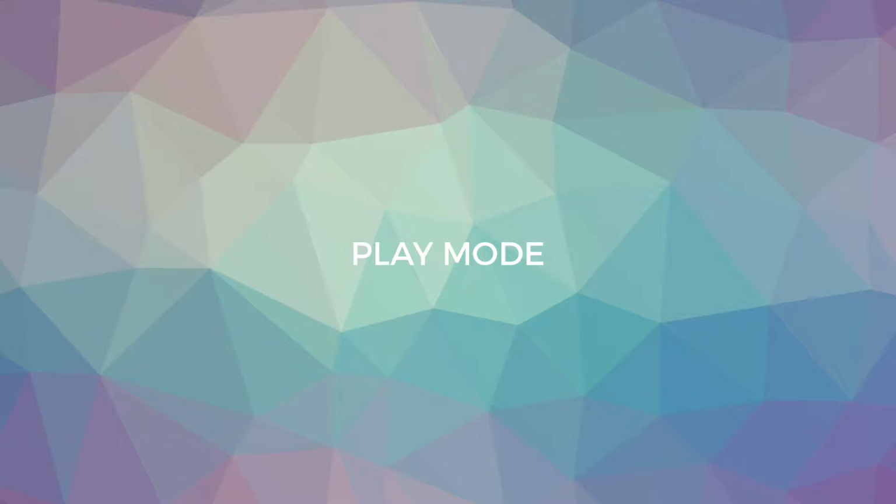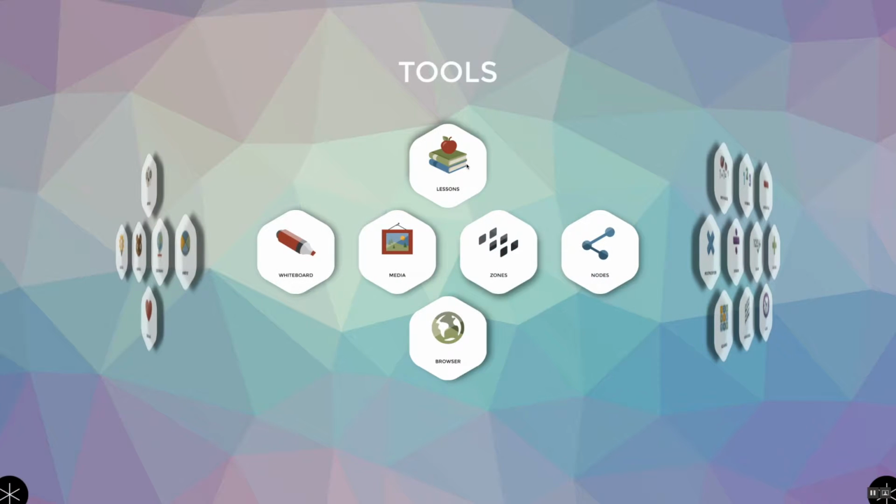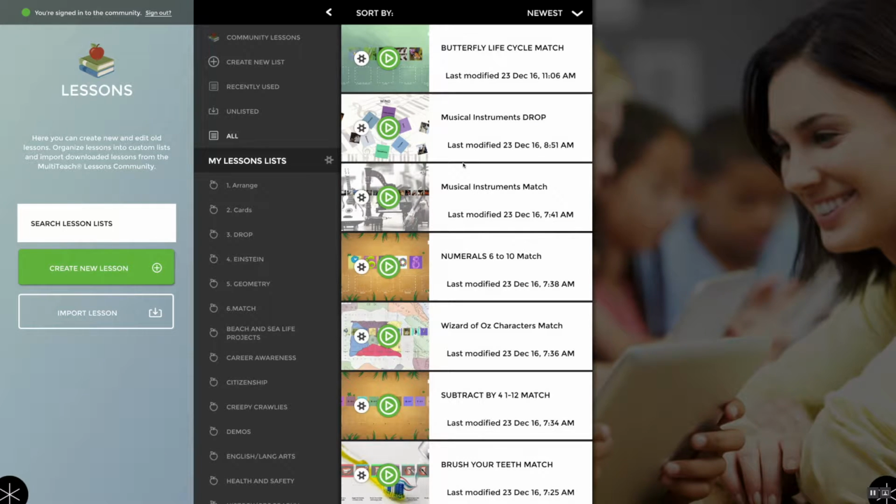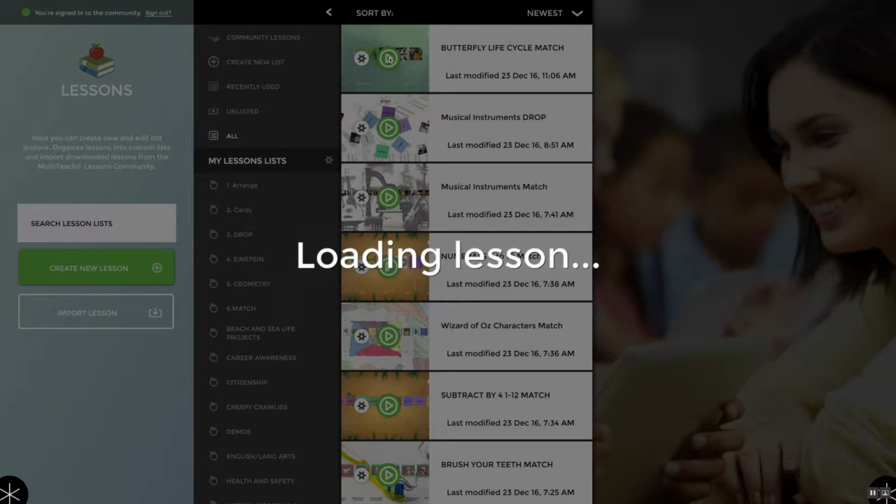We'll start off with what can be done with the match lesson type in play mode. I'll select the lessons icon from the Tools section of the Snowflake MultiTeach main menu. This will lead to the lesson's home screen, where I'll open a previously created match lesson by pressing the play button located in the center of the thumbnail.